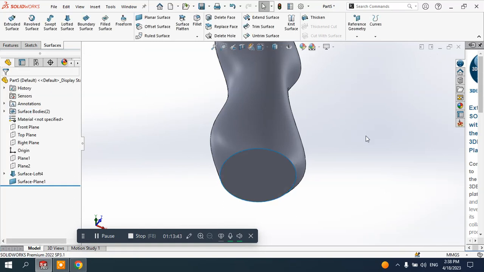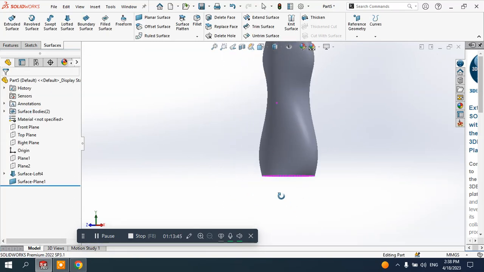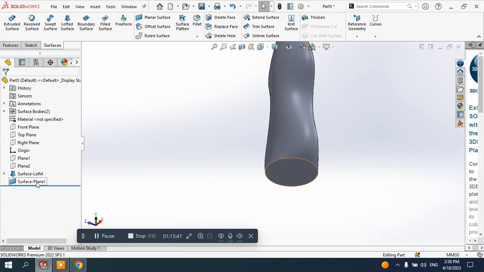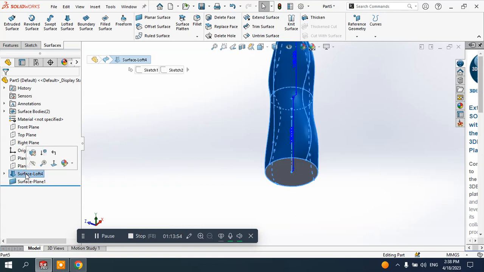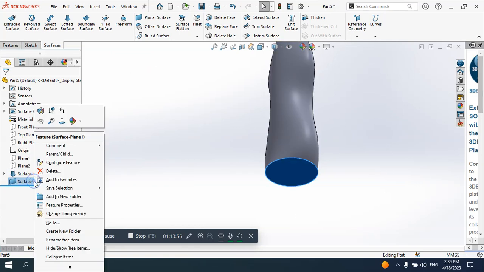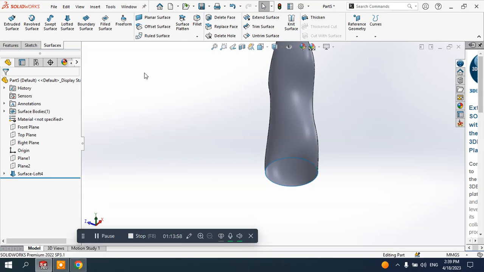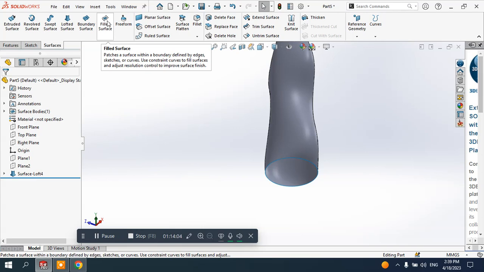So it is closed and becomes the surface element. I will click here OK. So you see the lower part is closed, and here you see the planar surface is created after this surface loft. I will delete this one to see here the second option to close the bottom part of the bottle. Here using the fillet surface.